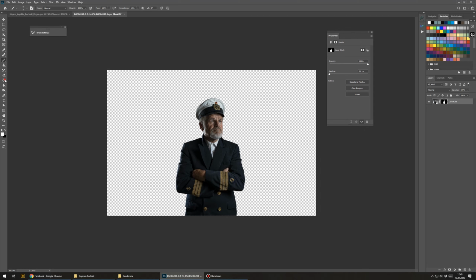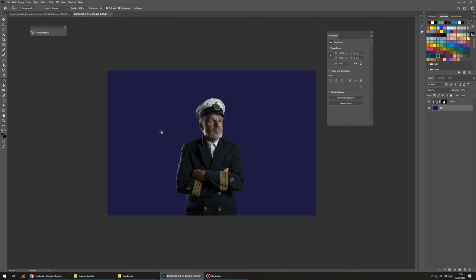Let's just use the paint bucket tool, and then I will use a very dark blue background, but first we should add another layer. Bring it below the captain. I will just quickly name this layer Captain, and this one is our background. Just name it BG, and now I'm going to my background color.